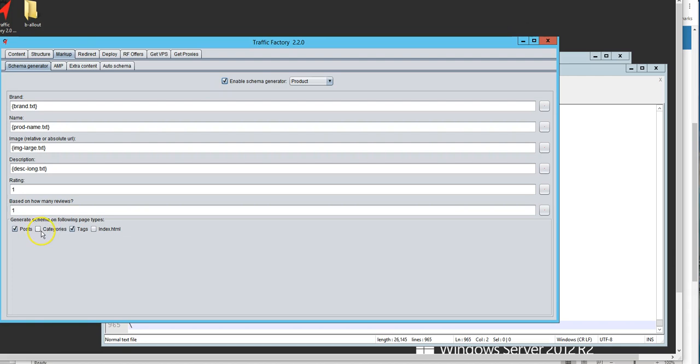We don't want to generate product schema on our index pages, and this would be the category index and the main index pages. So we got brand name, product name, image large, description long, rating 1, and based on 1 review. These 2 numbers are required. I'll repeat that for you.